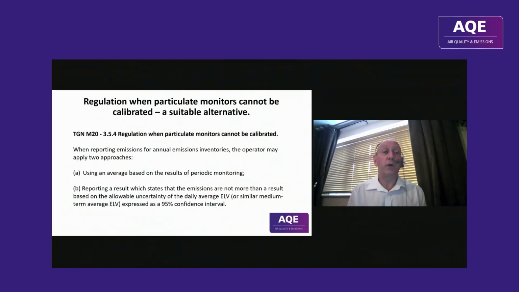So Technical Guidance Note M20 from the Environment Agency, section 3.5.4, again, covering the section on regulation when particulate monitors can be calibrated. They offer two options on approaches to apply when reporting emissions for annual emission inventories. So the two approaches that operators could apply is A, using an average based on the results of the standard reference method periodic monitoring, or B, reporting a result which states the emissions are not more than a result based on the allowable uncertainty of the daily average emission limit value or similar medium-term average ELV expressed as a 90% confidence interval.